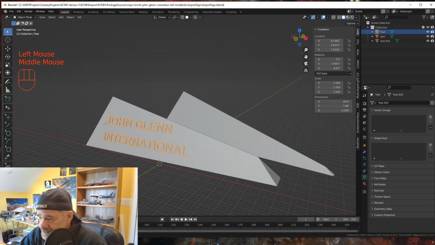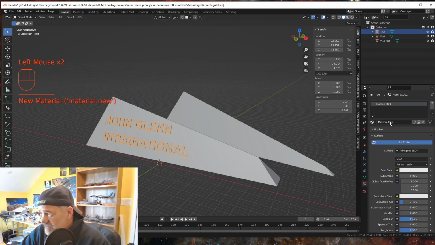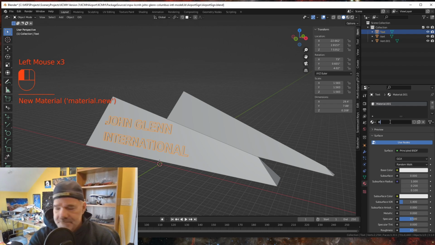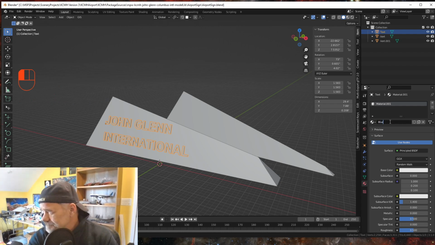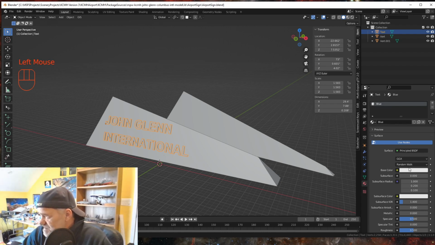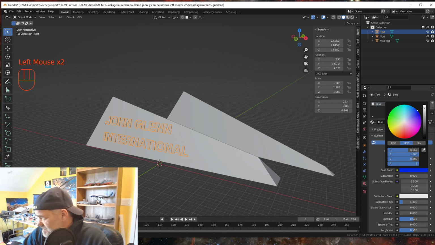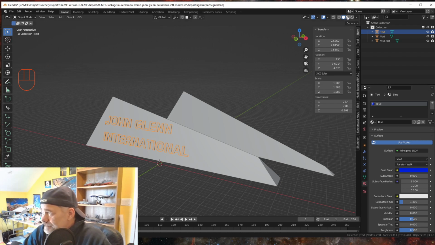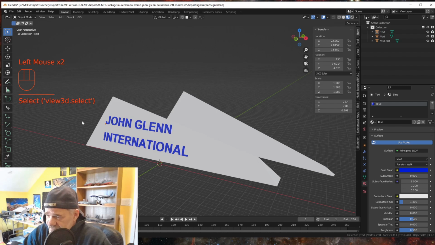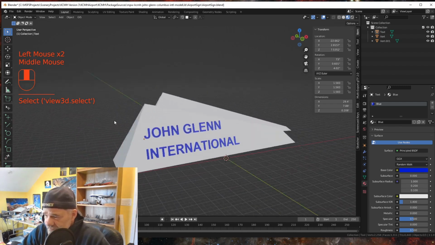Okay, then it's just a simple process of adding a color to it. Call that blue, and we'll change our base color to some kind of blue. We don't want it too bright. Okay, so it'll kind of look something like that.